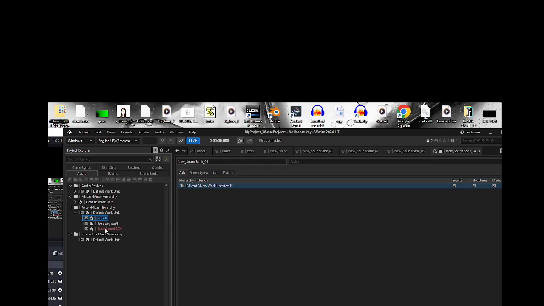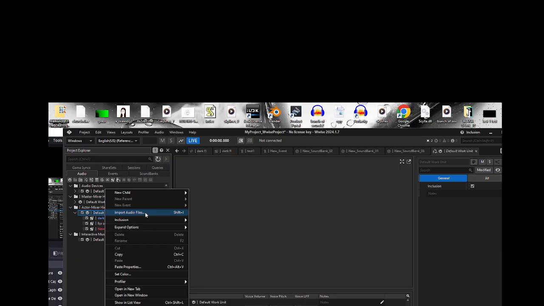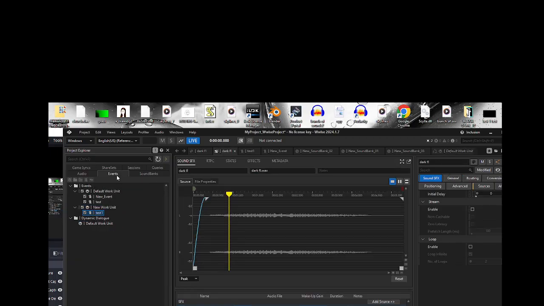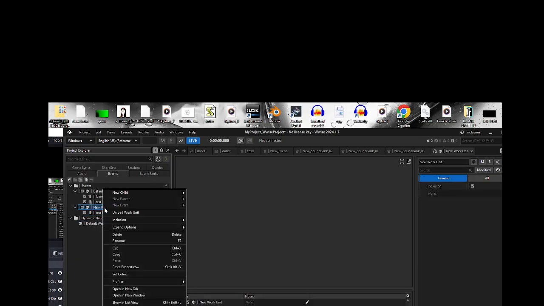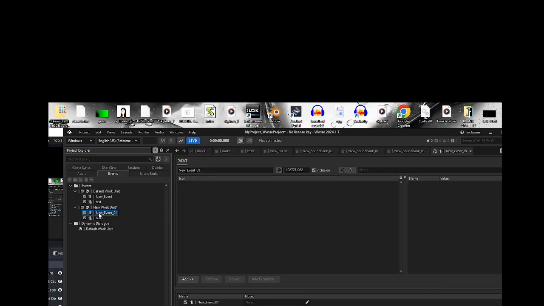And from audio, you just click import the audio file that you need, put it into the events, right click, go to event, go back to here, add the sound into the event, and from there go from here, add the sound bank, add the event into the sound bank.